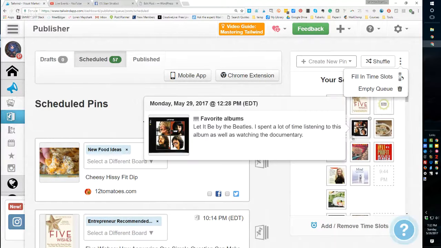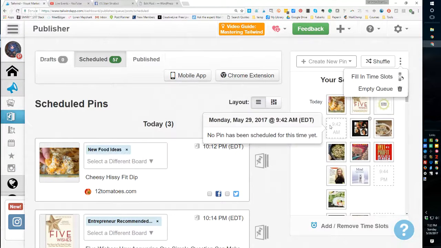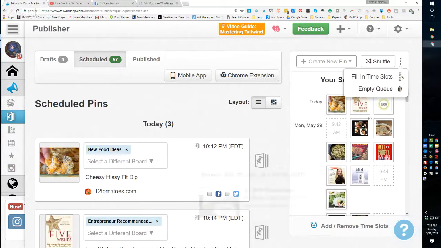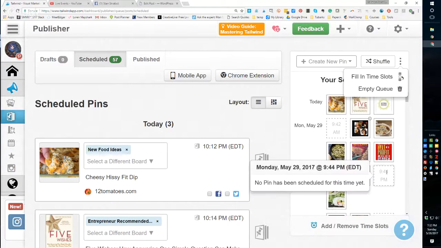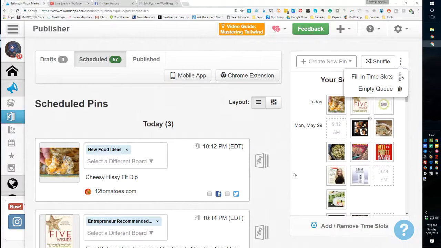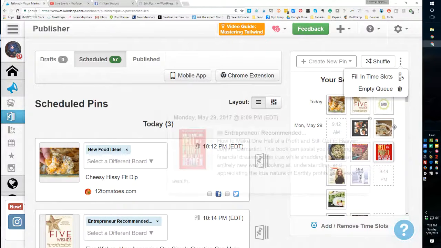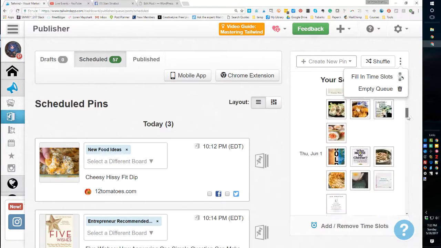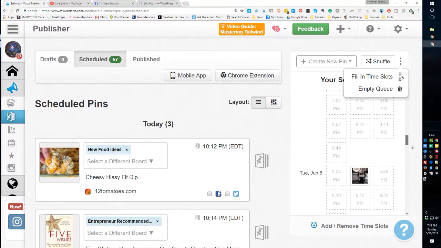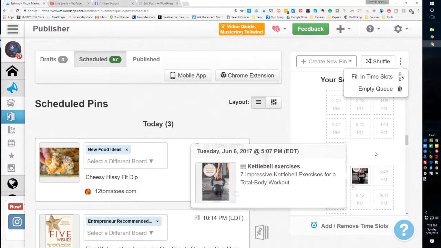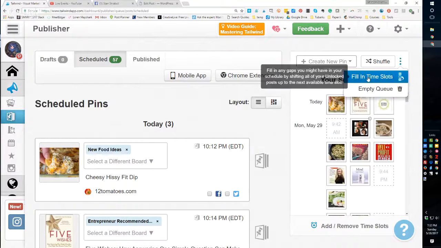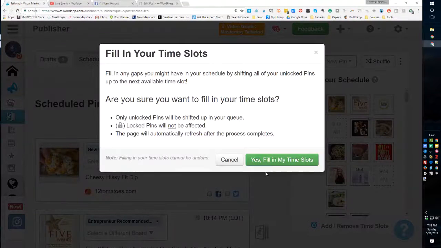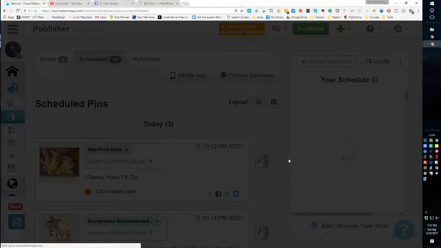So right now I have one of my favorite albums, Let It Be. It will move it into that particular time slot. And here is a new sushi, braided cucumber sushi. It'll move it up into that time slot. And it'll kind of push everything up. So right now I have everything scheduled to the 5th. And what I'm going to do is fill in the time slots. And it'll ask me, yes, I wish to do that.